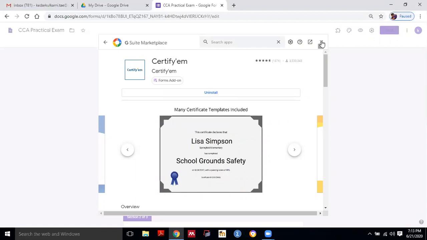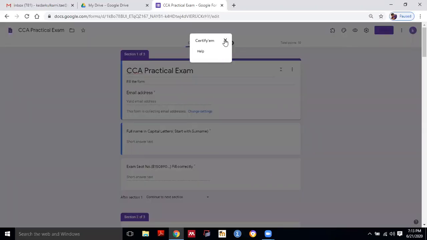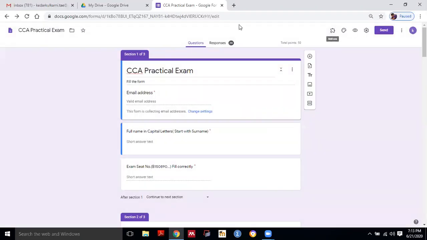Okay, so I will close it. After installation, you will observe here one add-ons option. In that, whatever the add-ons you have added in the Google form, that will be visible to you. Then Certify EM, click on Certify EM. In that, after clicking on Certify EM, just I will refresh it.